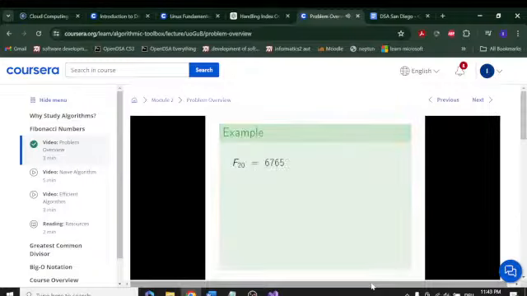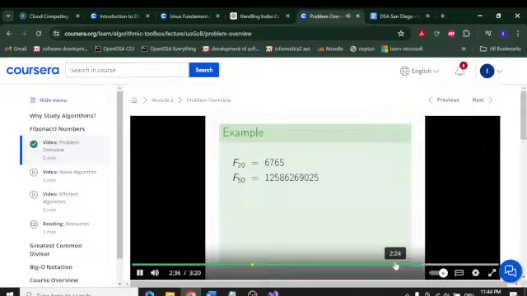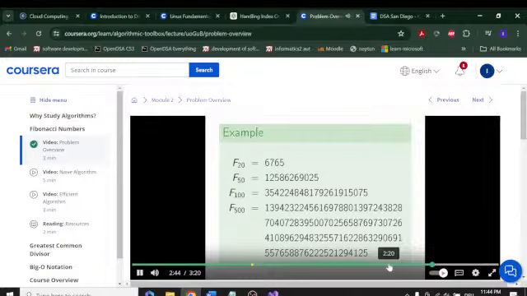And to sort of drive that home a little bit more, we can look at some examples. The 20th Fibonacci number is 6,765. The 50th Fibonacci number is approximately 12 billion. The 100th Fibonacci number is much, much bigger than that. And the 500th Fibonacci number is this monster with something like 100 digits to it. So these numbers do get rather large quite quickly.